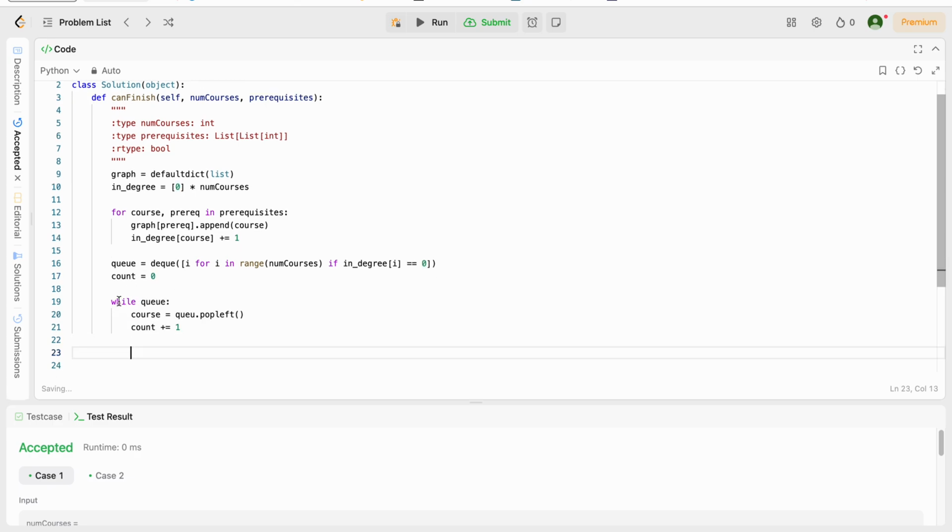Now here, we're going to check, okay, is the queue empty? If the queue is empty, this will be false, and we're not going to run through this. That pretty much means that we are not going to be able to take all the courses. If the queue has a value in it, at least we have a starting point.